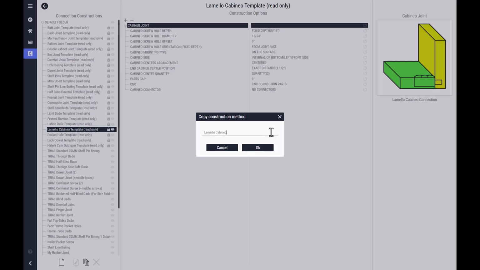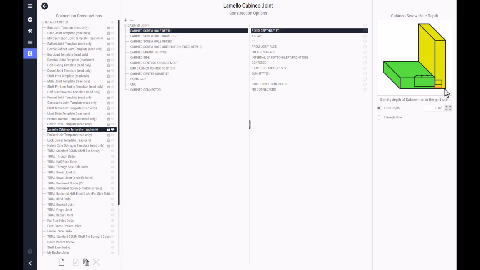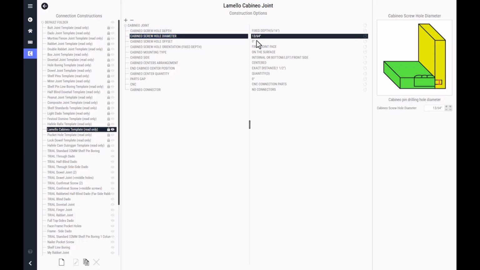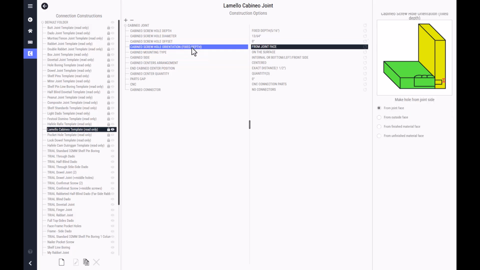The first settings control the screw hole used by the connector. The supplied template starts with a fixed screw hole depth of 5/16 inch, a diameter of 13/64 inch, and an offset of 0. We will keep this hole offset at 0. However, if we notice that the jointed parts are not quite flush, then we can use this offset option to adjust accordingly.